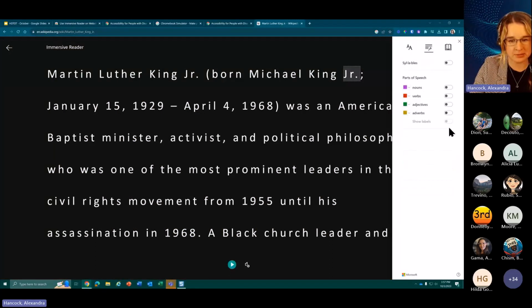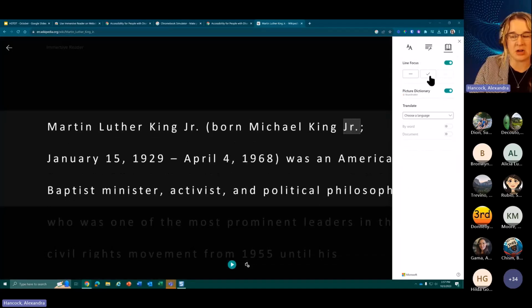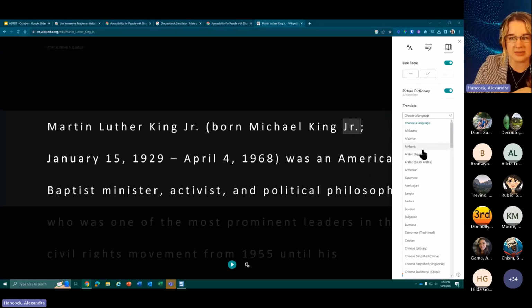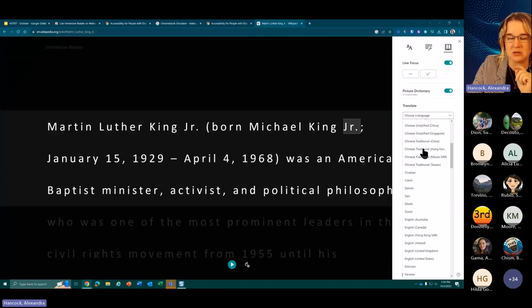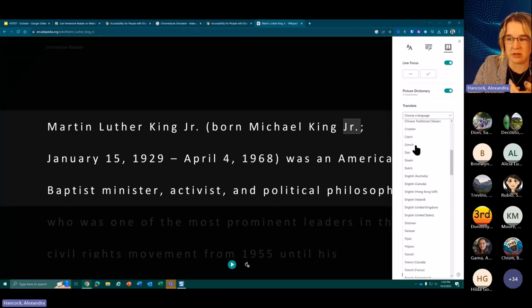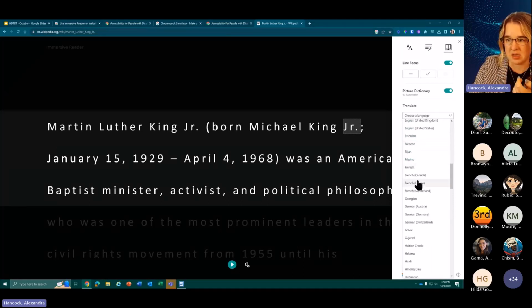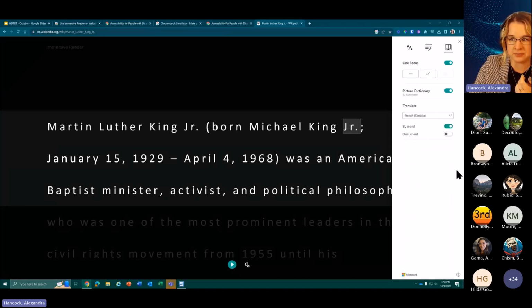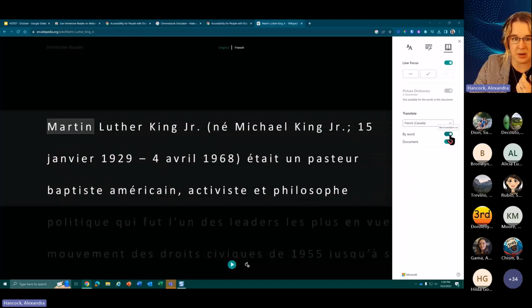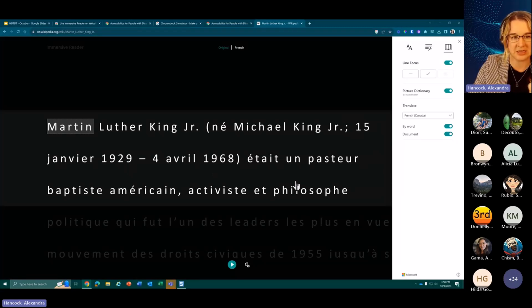They have some grammar options they can dig through, and they have line focus that they can turn on if they need help focusing on those lines. And there's even a translate function, which is new here. So they can even translate it into another language, like maybe French. And if I do by word or by document, it's going to translate the entire thing for me, which is going to lead us into Victor Soria's presentation here in just a moment. But I did want to show you that.